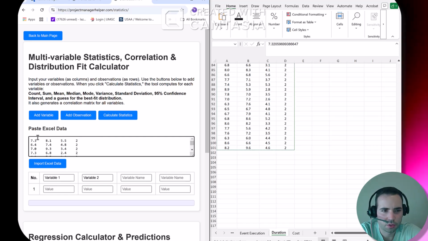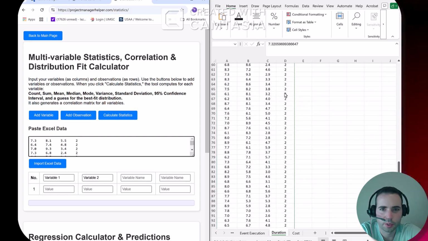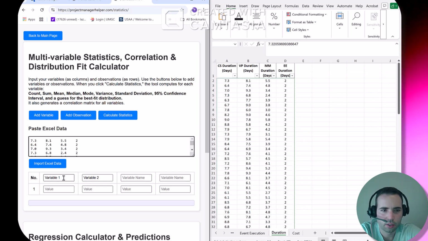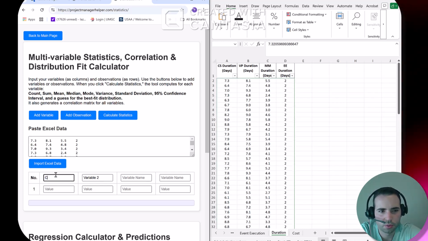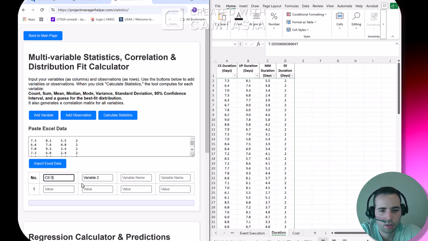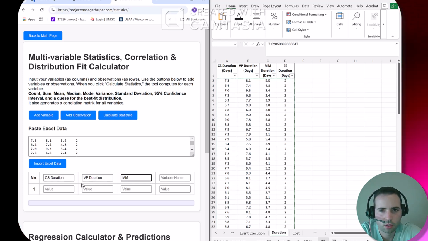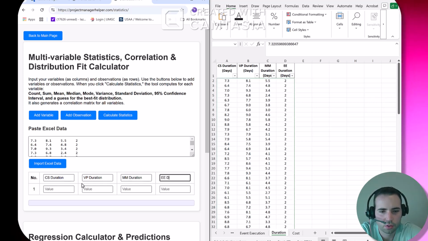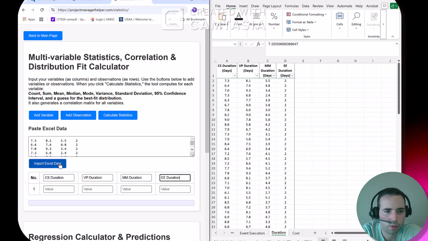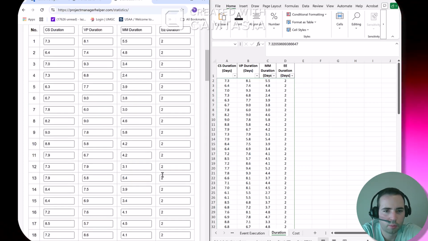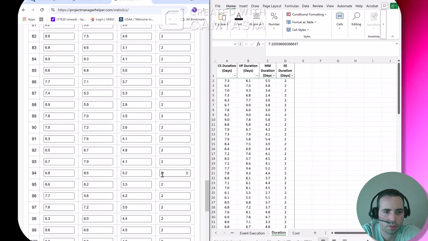Just paste, make sure there's no numbers, that it is formatted appropriately, and then you can label the variables. So this one will be CS duration, VP duration, and finally event execution duration. Now you import the Excel data and it automatically loads all 100 observations.